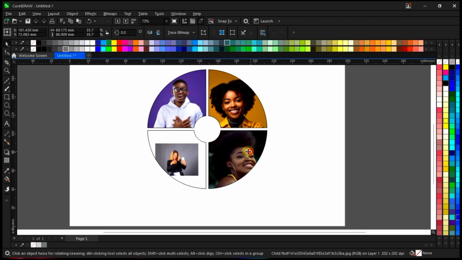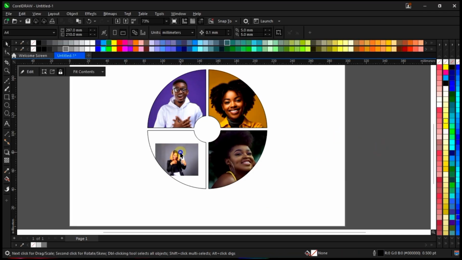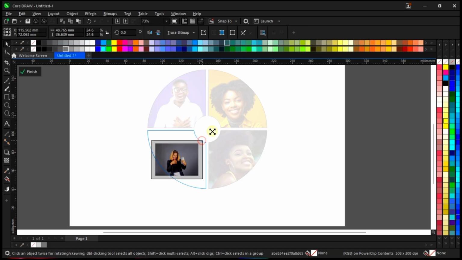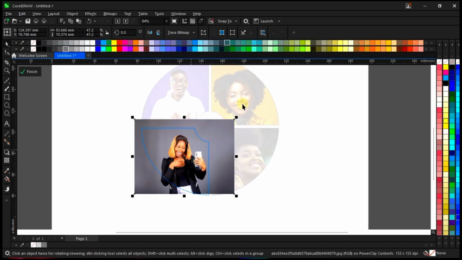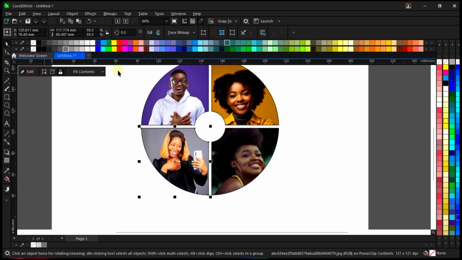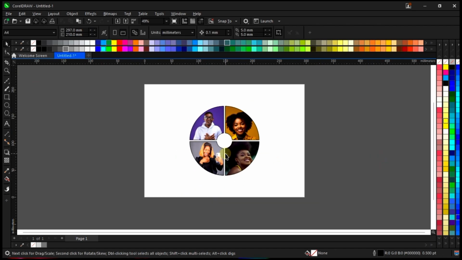Scale it, hold down your shift key and scale it so that it will cover the space. Have you seen? Scale it well. Good. This is what you have. I can also right click here and edit PowerClip. It's the same thing. Let me increase this one so you see well. When you finish, click on finish. Have you seen? This is it.